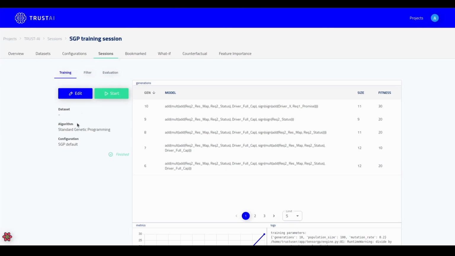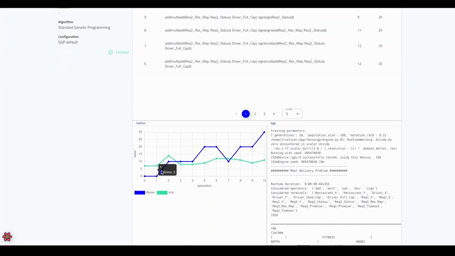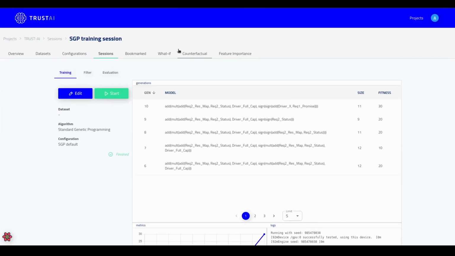After waiting for this run to finish, now you'll see that in this box, you'll see all the generational output of your algorithm, where you see the generation number, the model, the size, and fitness, which are the values that you had written to the output file generations.csv. Also, you'll see here a graph of the fitness and the size and some logs. And again, you'll be able to use the filter and evaluation tabs and all the other features of the TrustAI framework.